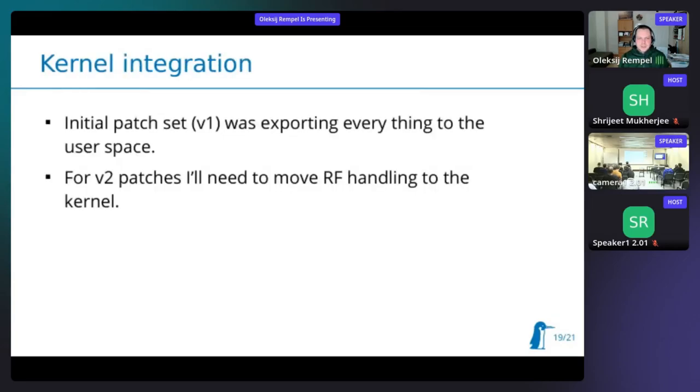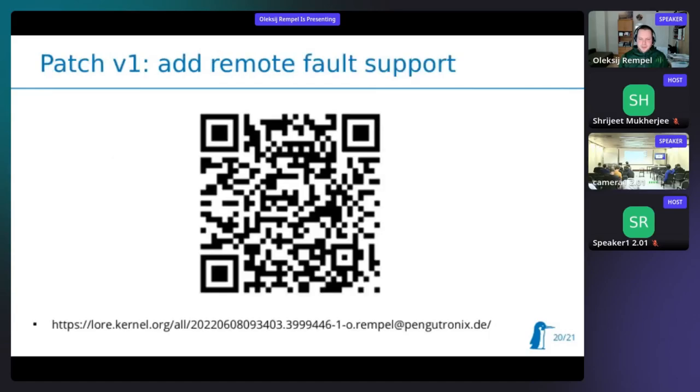The initial implementation, the version one patches, I have sent to the Netdev mailing list and already got some feedback. My initial implementation was based on user space. So user space made all decisions and set the remote fault flag. But it was decided that we'll go completely to the kernel part for now. And if you want to see this initial implementation, you can follow this link or scan this QR code. This QR code uses this link.